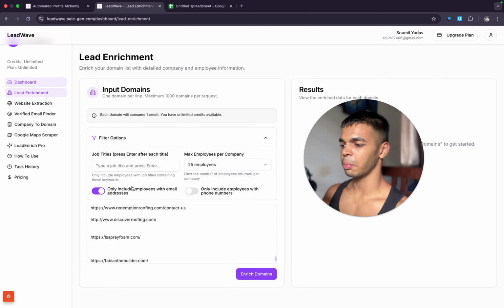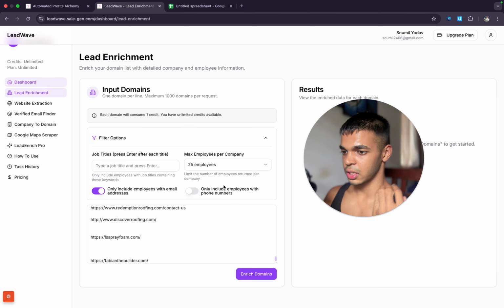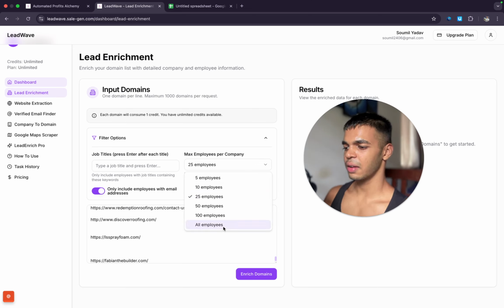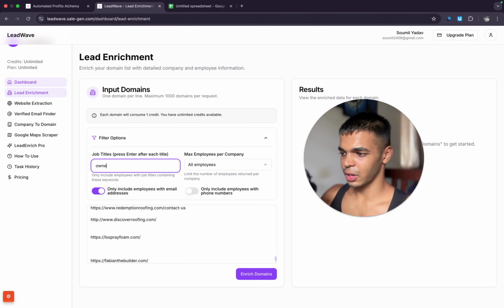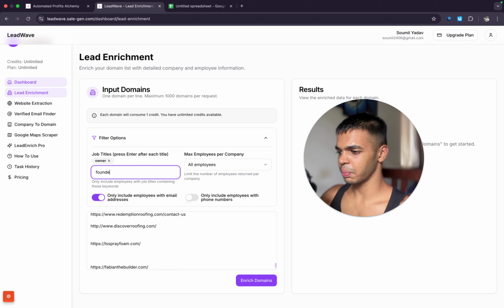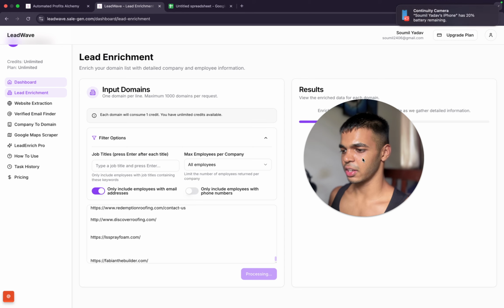After that, I can apply filters. So if you only want people who have email addresses, ensure this is ticked on. Or if you only want people who have phone numbers included. We have an internal database of almost a billion leads, and we're going to go through this internal database and try to find the relevant people. So you can select if you want 5, 10, 15, 25, 50, 100 employees, all the employees. You can filter for specific job titles. So if you only want owner or founder or something, you can do that, enter all the job titles, and after that click on the enrich domains button.